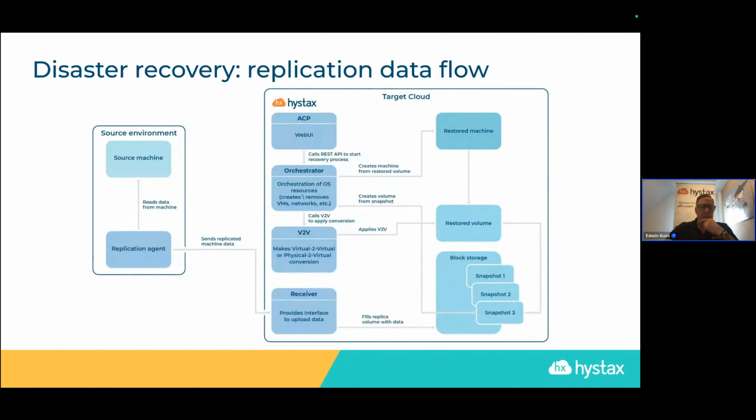And here we see the flow. As always, we have the source side where we have now, for simplicity, one machine. It could also be 10 or 10,000 machines, where we have the replication agent, either internal or external. For the flow, it really does not matter. The agent connects automatically with the Hystax controller, which is running in the target cloud.